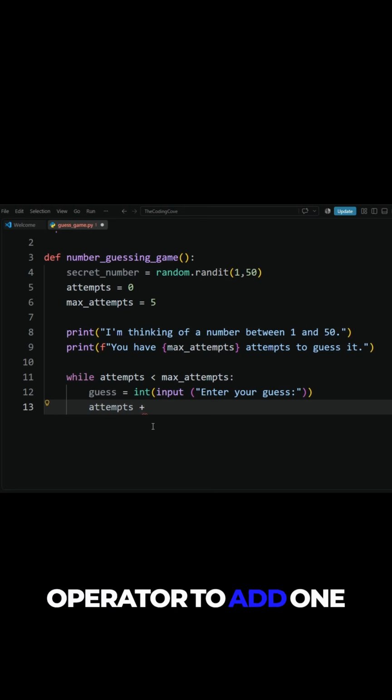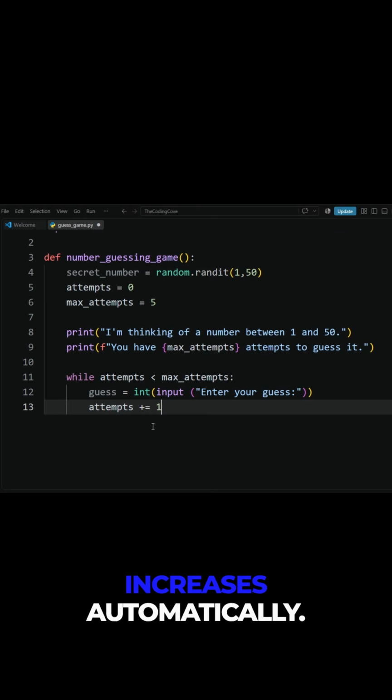Every time the player makes a guess, we need to increase the number of attempts. We'll use the plus equals operator to add 1 to the current value. So after each guess, the attempts counter increases automatically. Let's add that line now.